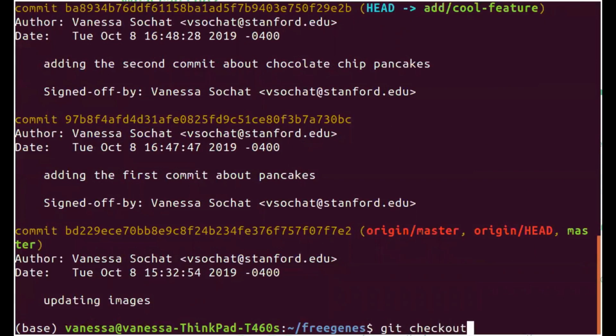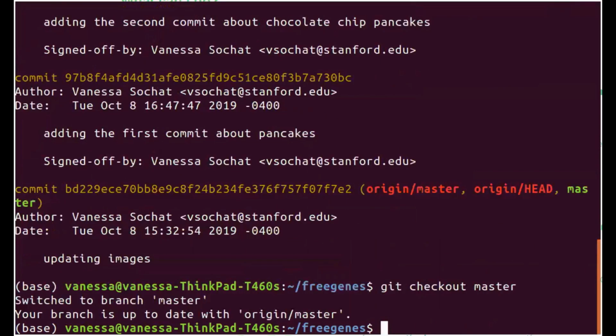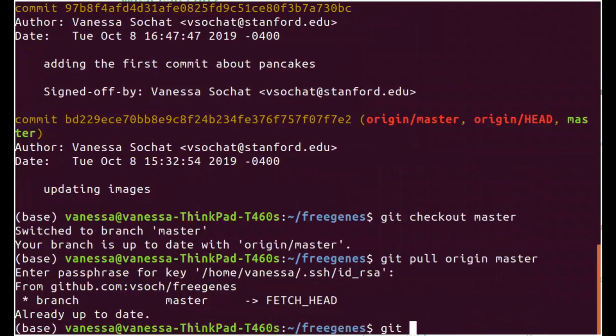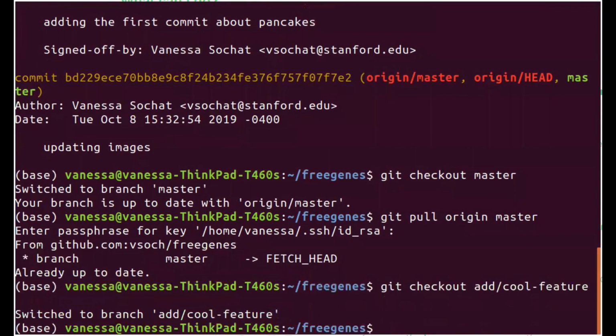So the first thing you actually want to do is to make sure that your master branch or whatever branch that you're going to rebase against is in sync with the upstream master. So when I say upstream, I mean whatever is like the organizational or, you know, central Git repository that you're going to file the pull request against. So in my case, the upstream is just my origin. So I'm just going to make sure that I pull origin master, that everything is up to date. Then I'm going to check out my add cool feature branch again.